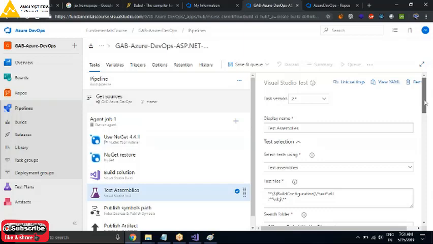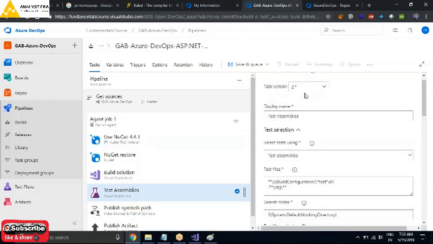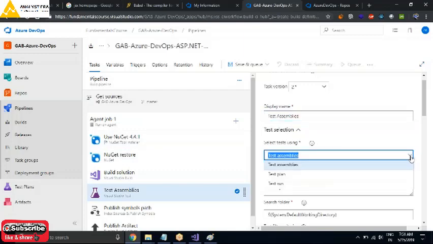Take the latest version. Display name, you can edit your display name here. I can say whatever I want, but I'll leave it as is. That is why it is still test assemblies. Then you can select tests using test assemblies, or there are other options.